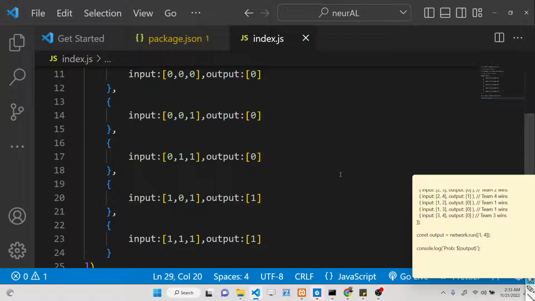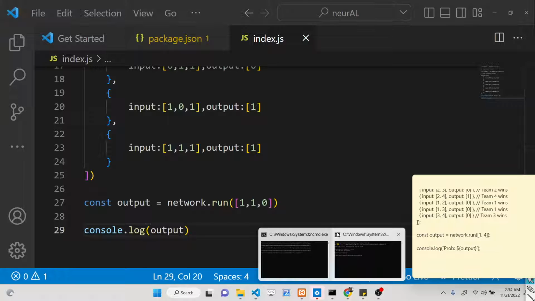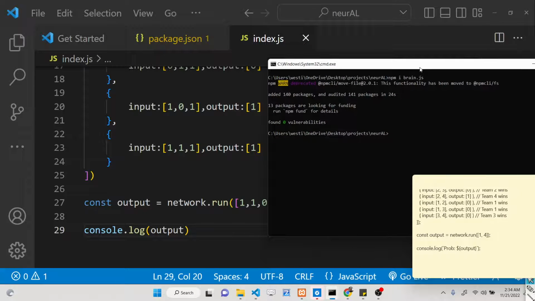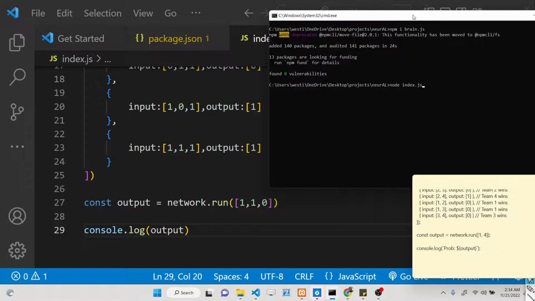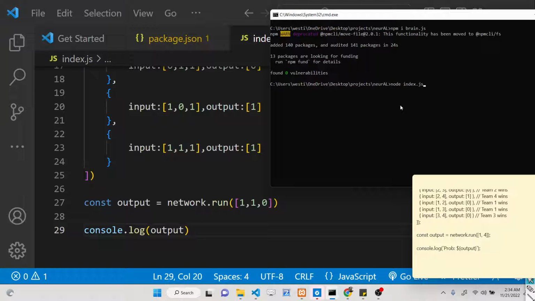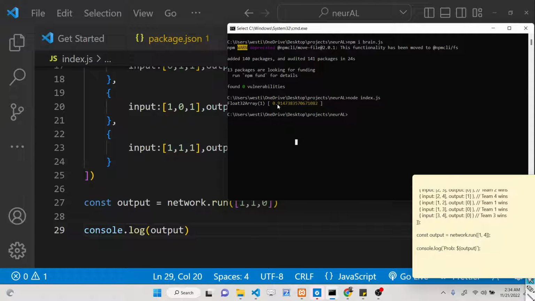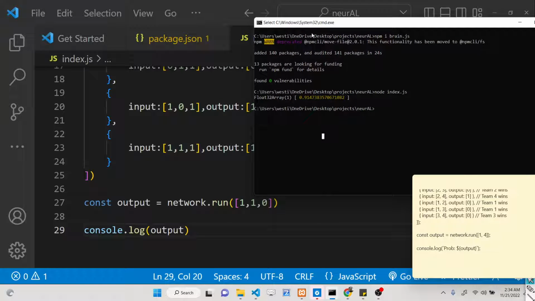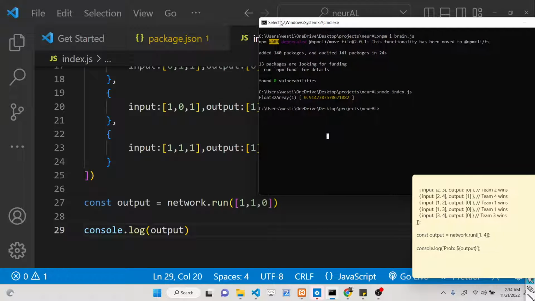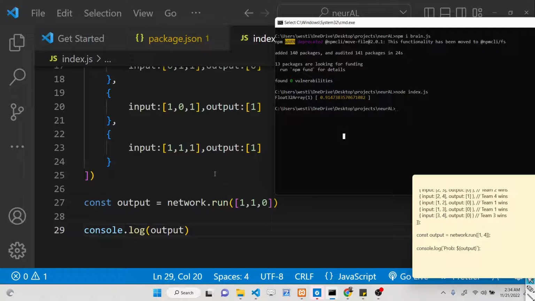Now if I run this application, guys, in the command line, if I say node index.js, it will give the probability. What is the probability? It should be 0 or 1. Now you can see it is giving the probability, which is 0.9, approximately equal to 1. So this is the probable answer it is giving you.